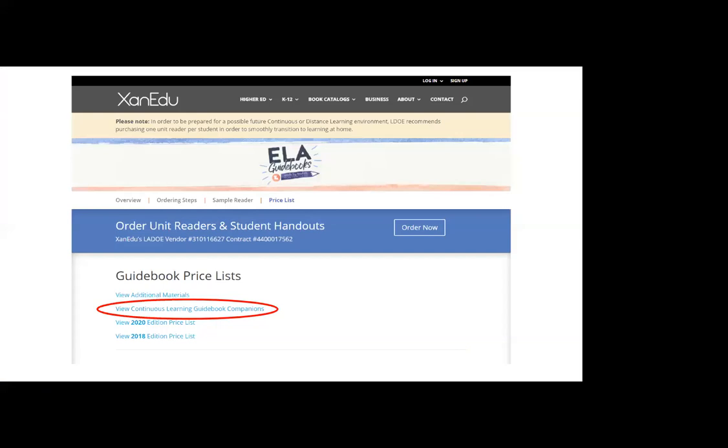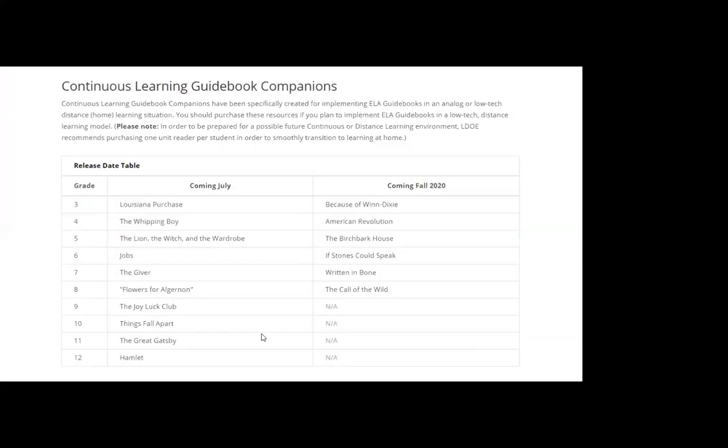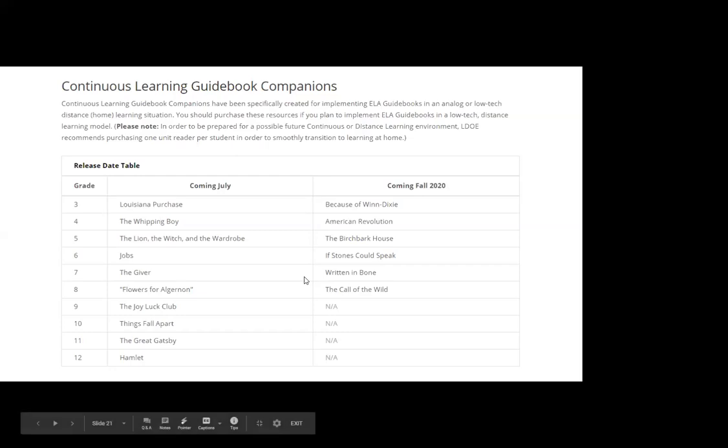Xanadu has also agreed to print these continuous learning companions. So if this is a large need for your district, the state contract does include the availability of the continuous learning guidebook companions, and it shows the release schedule of when they will be available through Xanadu.